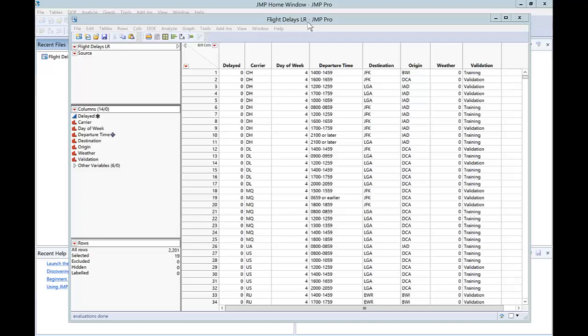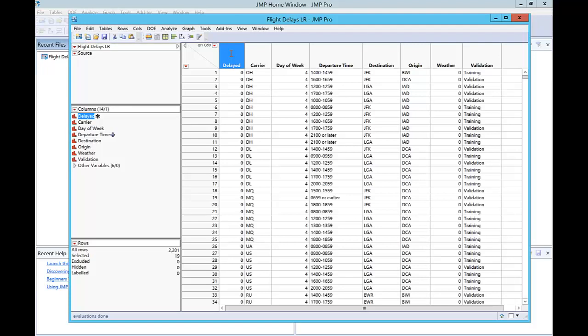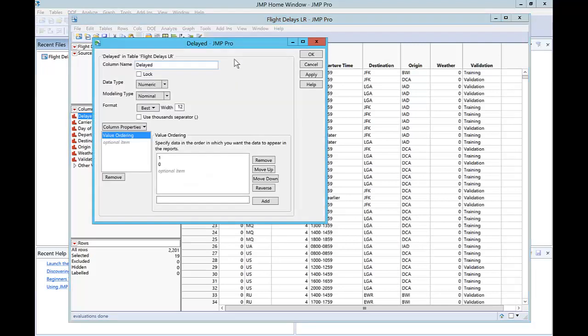So first of all, we're going to open up the flight delays logistic regression data set, and we're going to go in here to delay, go to column information, and then change the modeling type to continuous. We're going to need to do that just to make these plots. We're going to change it back to nominal in a few minutes. Notice that the value ordering is set so that 1 is first and then 0, and if it weren't that way we would need to set that.